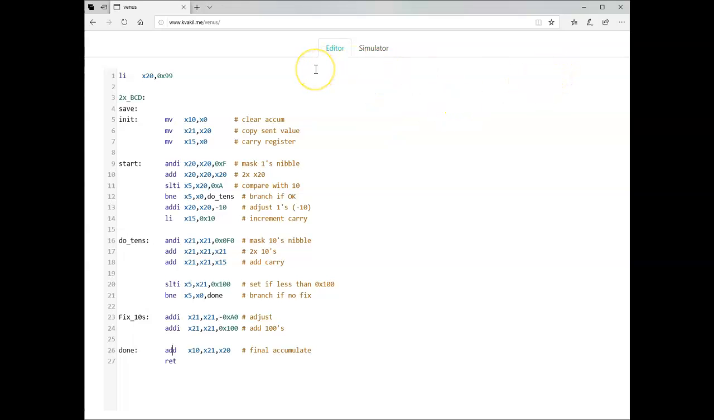So the moral of the story is there are many ways to do this. This is my chunky way. I know there's a double dabble algorithm out there. You can go look at that if you're hurting for time or anything. But anyway, that's called done.